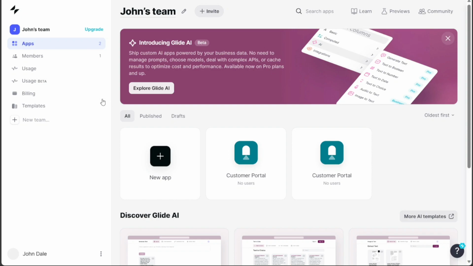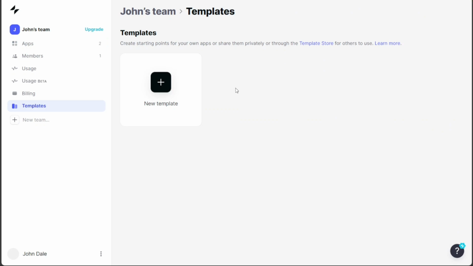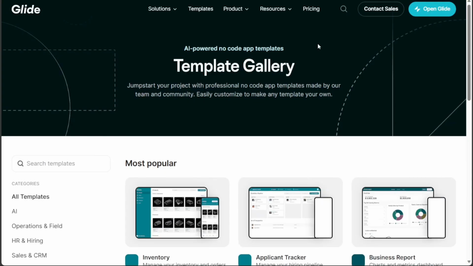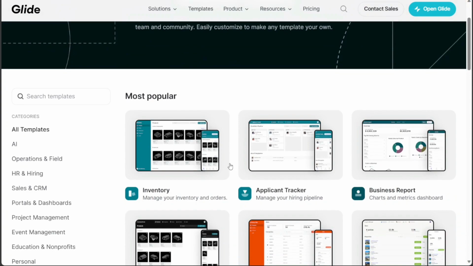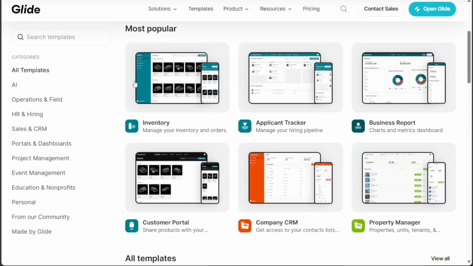Begin by navigating to the left menu of Glide and clicking the Templates option. You will then find yourself on the template page where all your existing templates reside. To access the template store, select the Template Store option. This will take you to the Templates library, an area where templates are neatly categorized for your convenience. There is also a search bar for specific template searches.